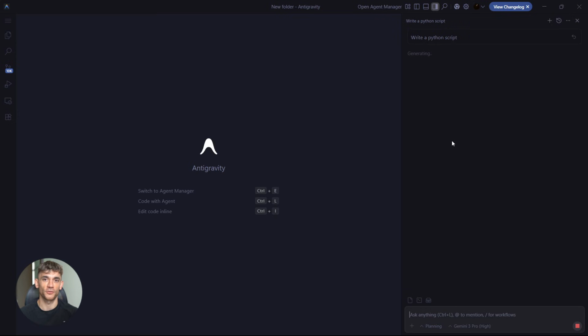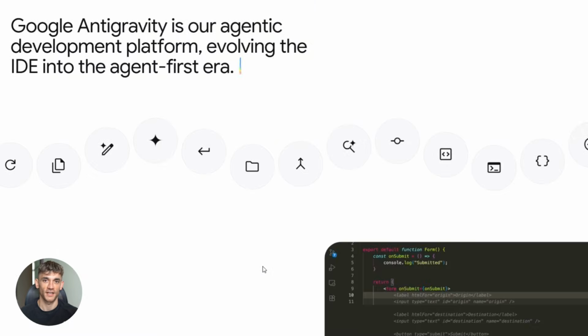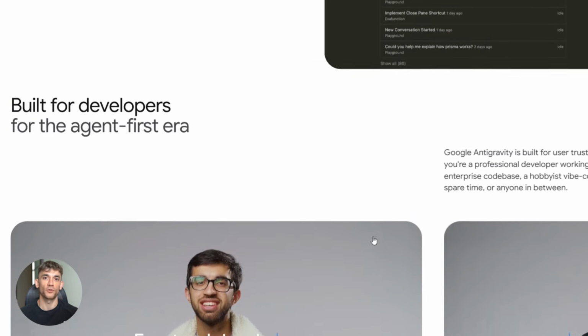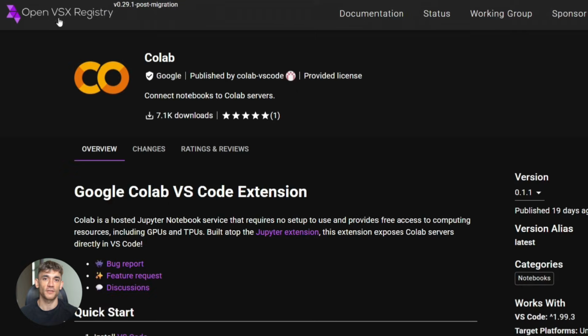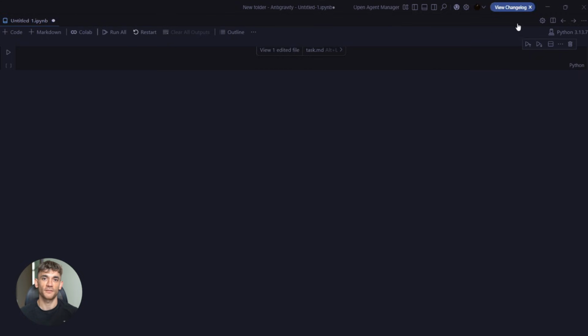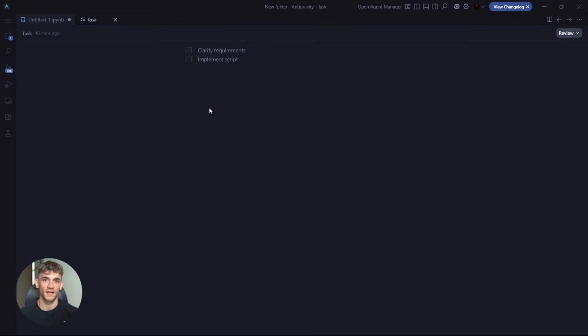Let me walk you through how this actually works. First, you install your editor of choice. Let's say you pick Anti-Gravity. You download and install it like any other app. Then you go to the Open VSX registry, you search for the Colab extension, you install it in your editor. Next, you open or create a Jupyter notebook file. That's a file with the .ipynb extension. You select Colab as your kernel, you sign in with your Google account, and boom, you're connected to a Colab runtime. Now, when you run a cell, it executes on Colab servers.